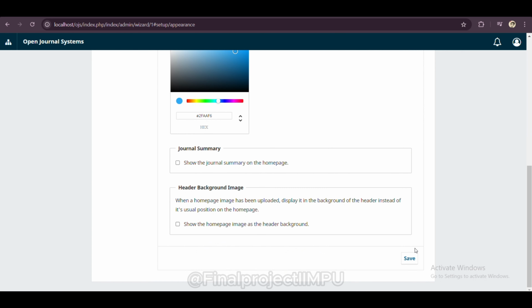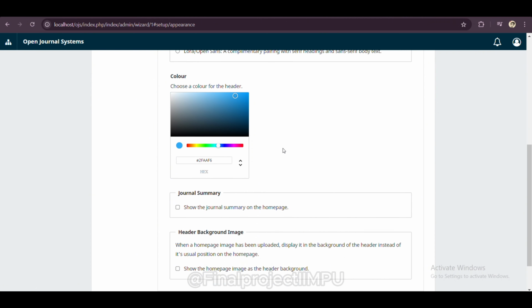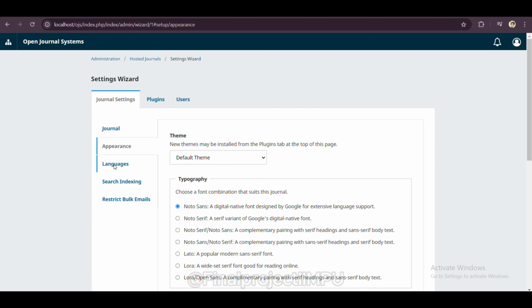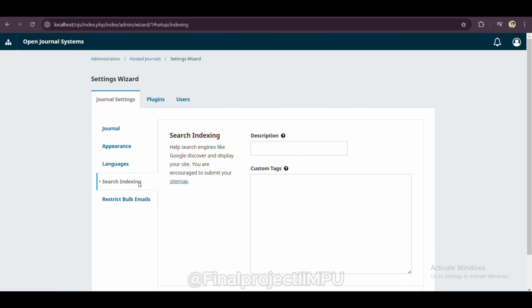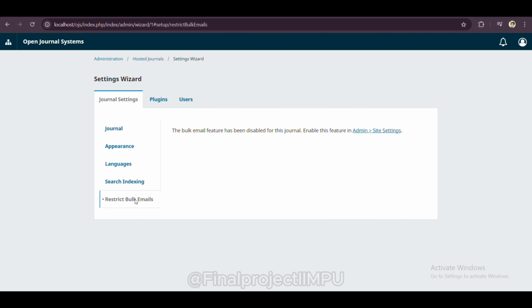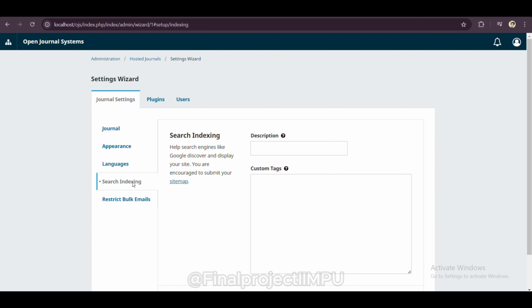And hit the Save button. Now go to the sidebar of languages. Check the boxes of your desired options. Then choose searching and indexing and restrictive bulk emails and design it accordingly.